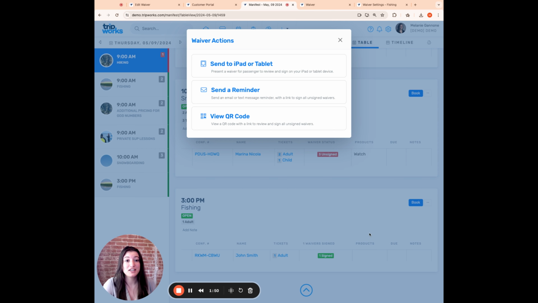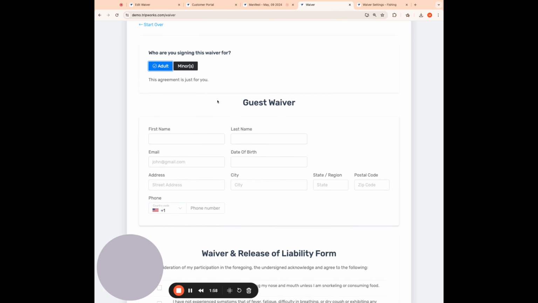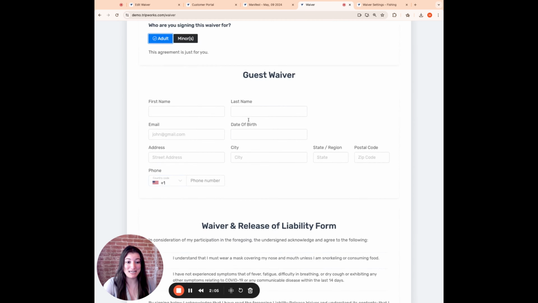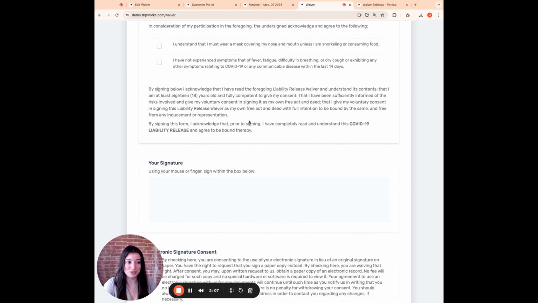complete signing. If you do choose to have a waiver option available for on-sites or walk-ins, you will have a generic link as well, where you can simply list your waiver and have it displayed on a tablet or other device so your customer can come up and complete the waiver signing process in person.